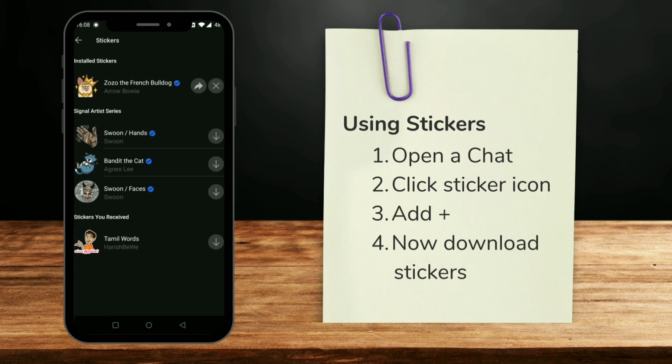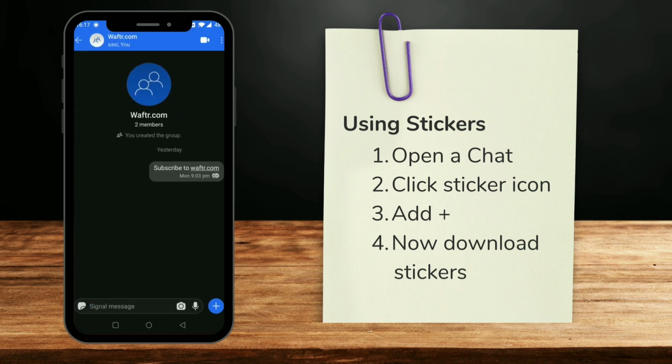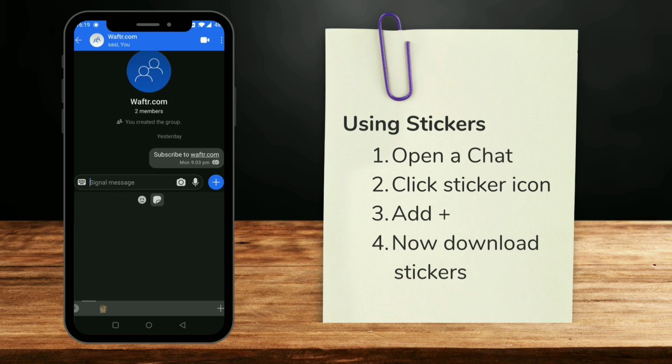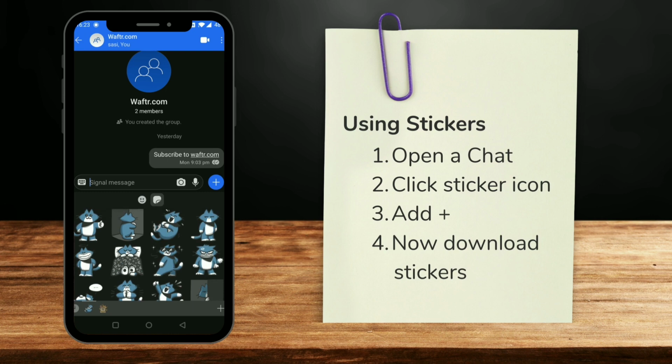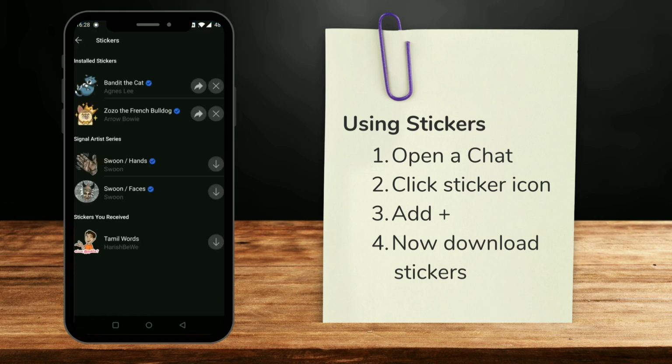Clicking on plus will show you the list of available stickers. I'm clicking on the cat sticker pack right now. Once you click on the download icon, you will get the sticker pack. Now you go to the same sticker section and you can see the list of the cat stickers available right now. In the same way, you can also use stickers that you received from your friends.